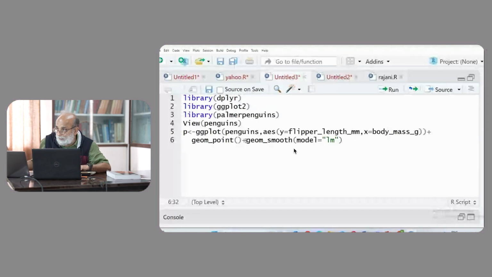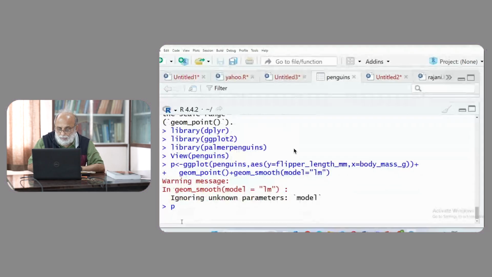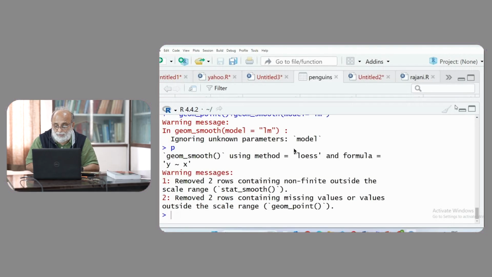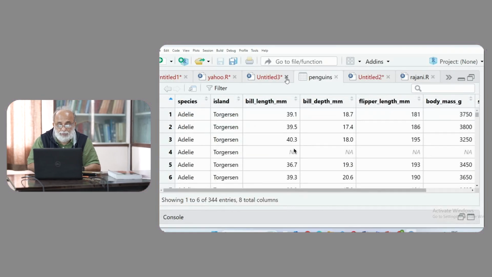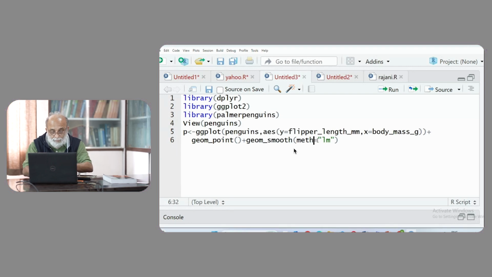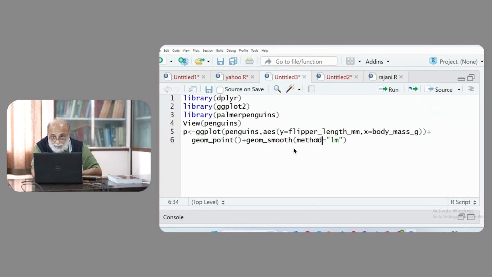Okay, folks, are you getting this? It has put a free line curve because I made a mistake. I should have said method, not model. It should have been method is equal to LM, linear model. Just make that correction.